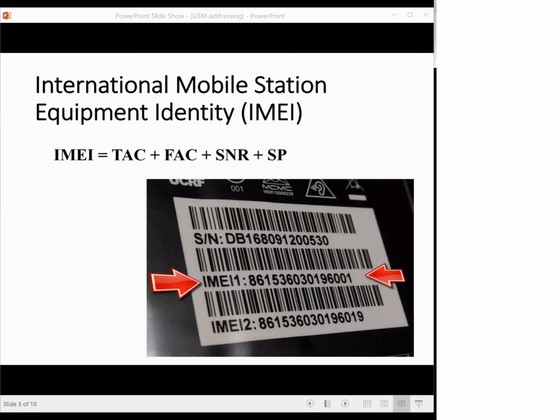By combining the type approval code, final assembly code, serial number and the spare, we call it an IMEI number. As you can see in the image itself, the IMEI number consists of TAC plus FAC plus SNR plus SP. This address is uniquely assigned to the individual mobile devices at the time of manufacturing.